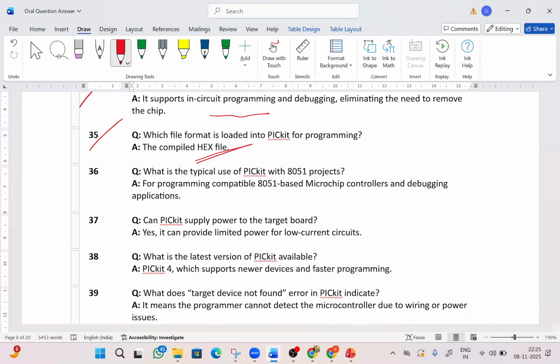Next question. What is the latest version of PICkit available? PICkit 4, but we are using PICkit 3.